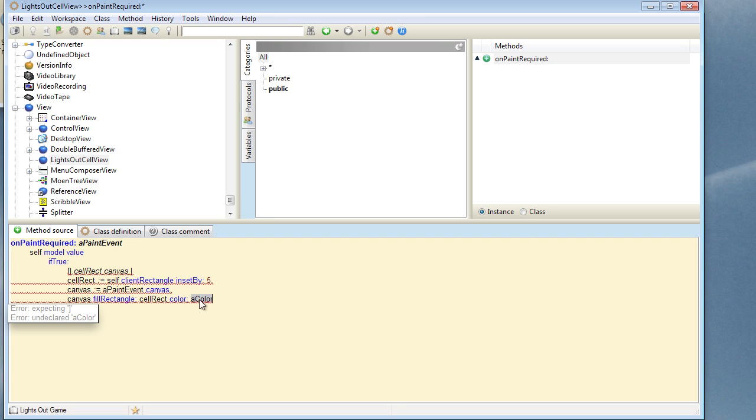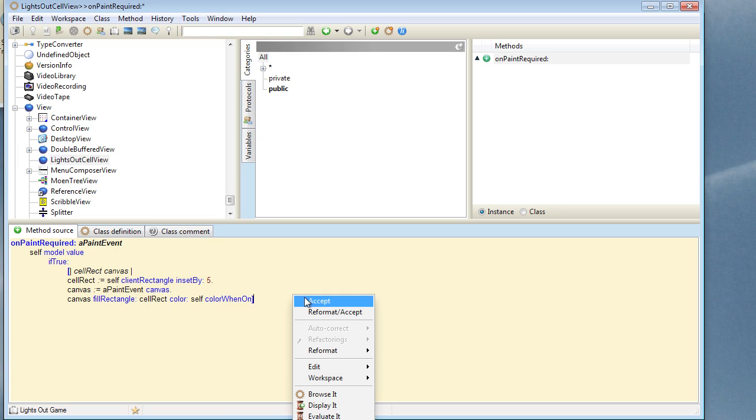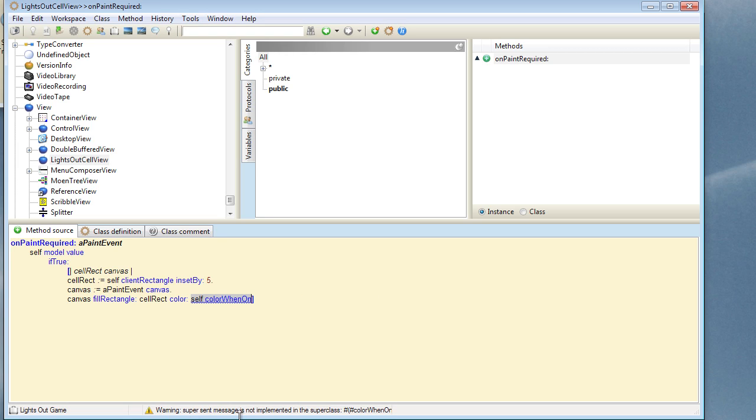and I'm going to create a method to answer the color because that makes it easier to configure it later. So let's call a method and we'll call it color when on. Okay, let me compile that. Okay, I missed out a bracket. Let's try again. Okay, and we're being warned that the message isn't actually available in the class yet, so let's go and create that now.